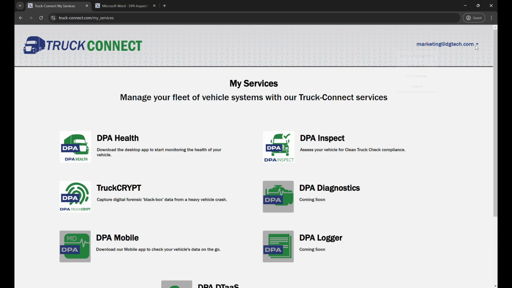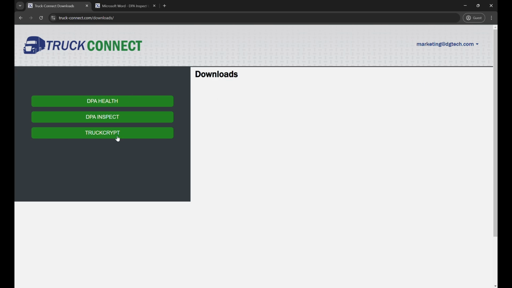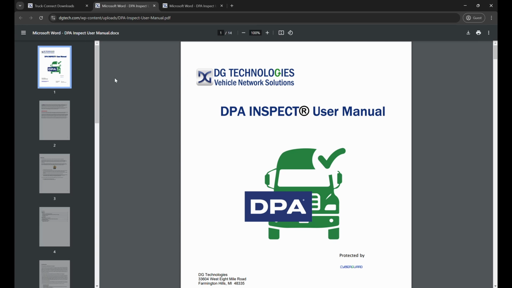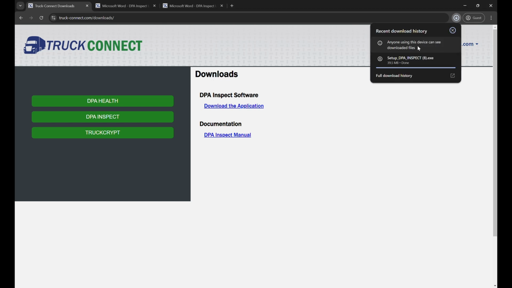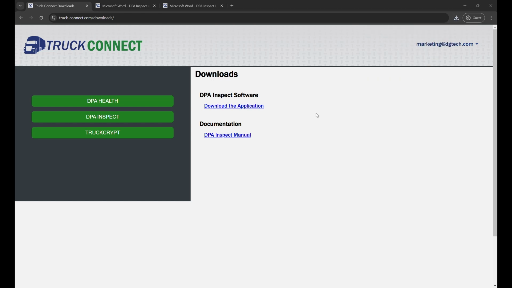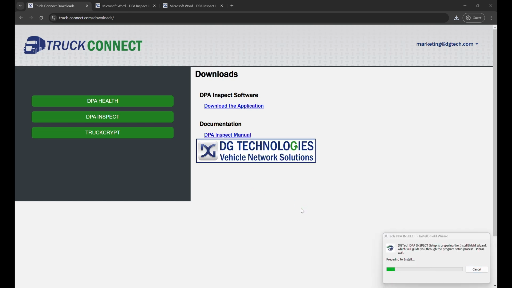So you've bought the program. How do you download it? We're going to go up to the right-hand corner here. You'll see a couple options associated with your account. In this case, we're going to click Downloads. We're going to navigate to DPA Inspect. You'll see you have an Inspect manual available here to look at. And then obviously the download for the application. So we're going to click that and we're going to download the program. If you're on Chrome, you'll see in the upper right hand corner the program has been downloaded. We're going to click that. And then it should open up an installation. And we're going to install the DPA Inspect software.